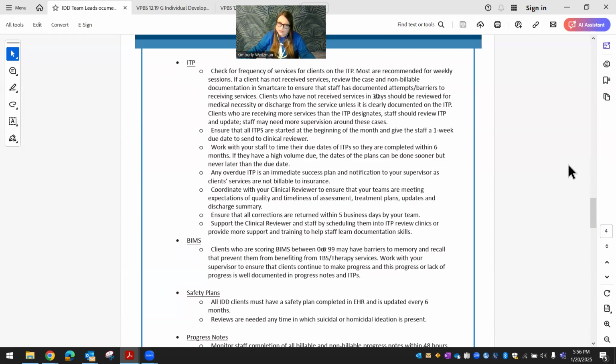Clients who are receiving more services than the treatment plan designates, staff should review the treatment plan and update it, and those staff may need more supervision around those cases. Ensure all treatment plans are started at the beginning of the month. Give the staff a 1-week due date to send to their clinical reviewer. Work with your staff to time their due dates of the treatment plan so they are completed within 6 months. If they have a high volume due at the same time, the dates of the plans can be done sooner, but never later than the due date.